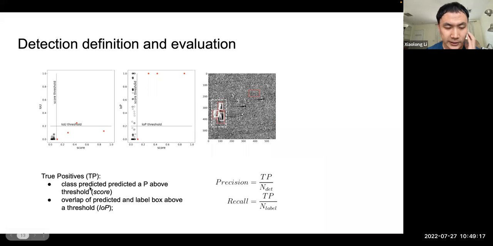So a true positive detection is defined as having a classification score that is larger than the score threshold, and also the overlap, the IOP, is larger than a threshold. And from the true positives, we calculate the precision and the recall. The precision means how many predicted objects are correct, and the recall means how many labeled objects in the test set are being detected.